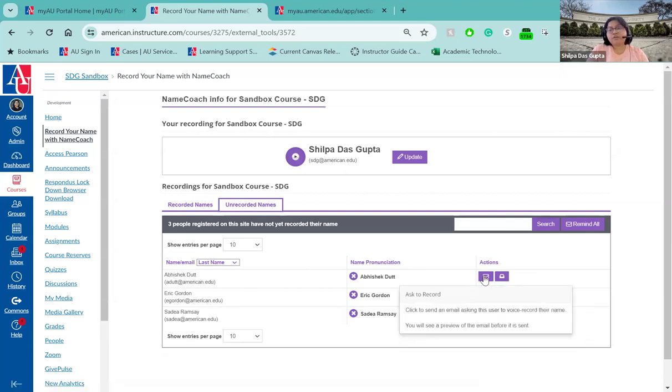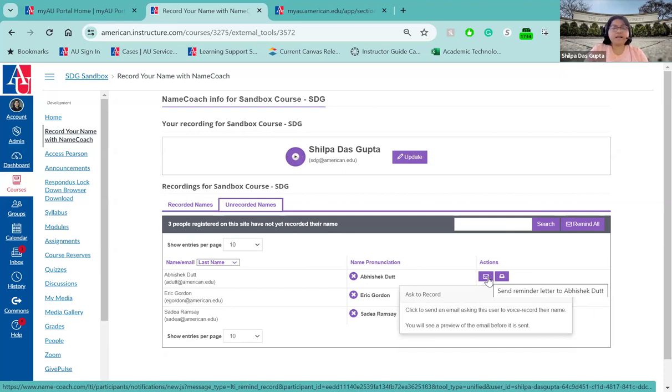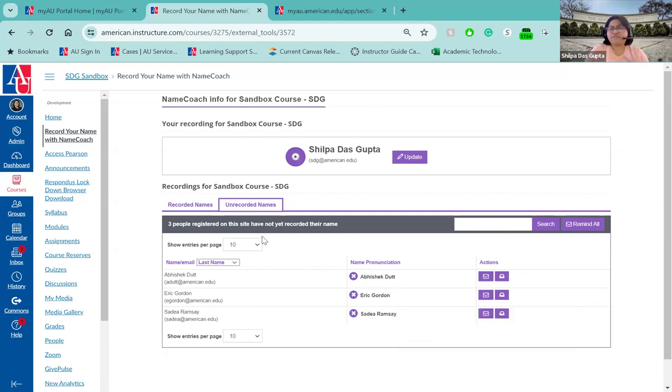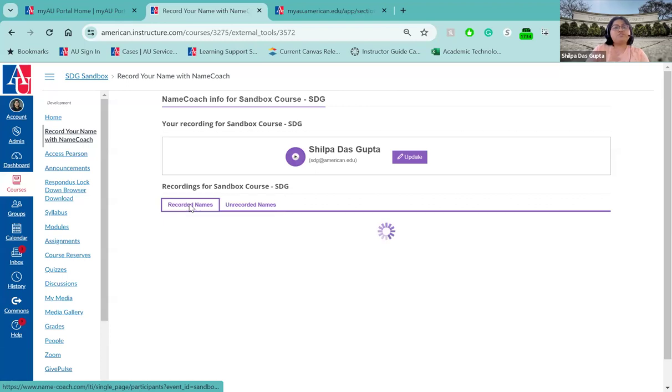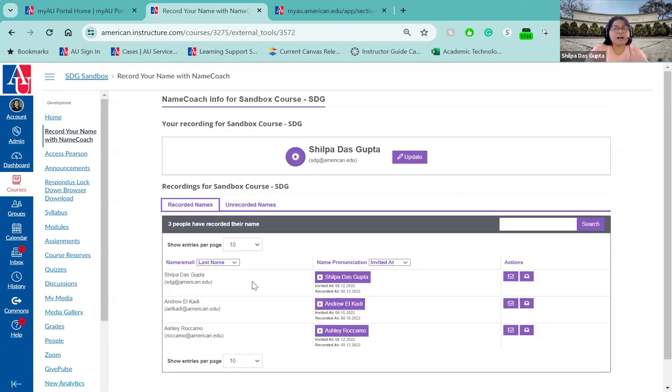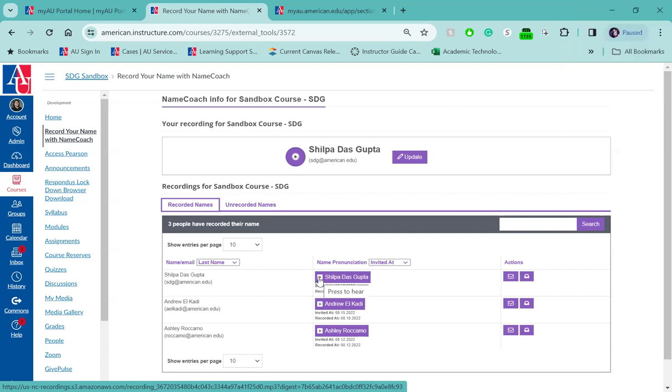And as I pointed out, you can always send them a note reminding them that they can do this. This can be optional, or if you want to make it mandatory, you can also do that, something like an icebreaker participation activity. And yeah, you can ask them to do it. Once they do it, they will automatically move from unrecorded names to the recorded names list. And you can come anytime within your course and simply click on the play button and listen to their name recordings. Thank you. Of course. Any other questions?